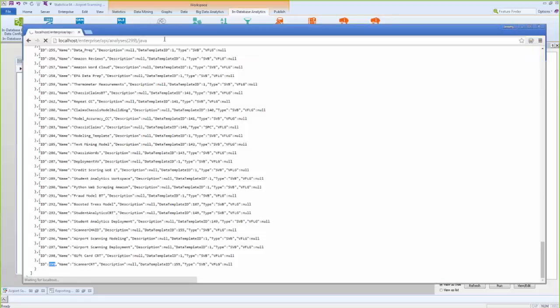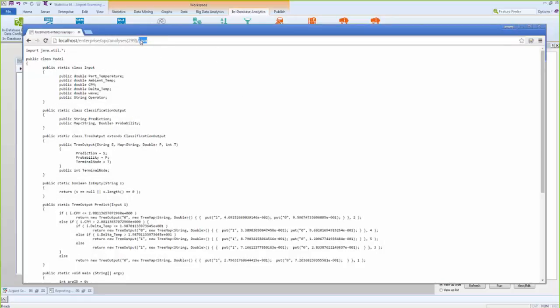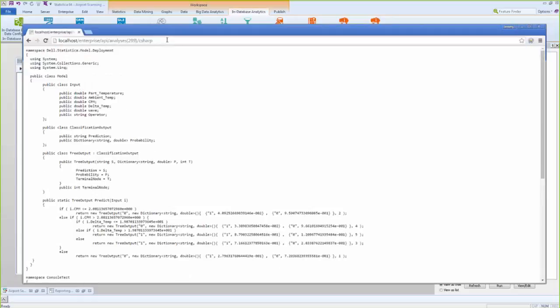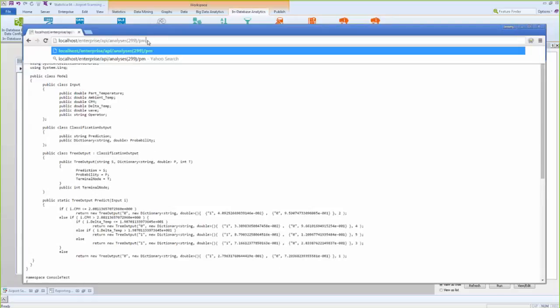Here I'm looking at a particular model and I want to bring the underlying deployment code back in Java. We can bring it back as Java code, or we could even bring it back as C Sharp, or if needed, even as PMML.